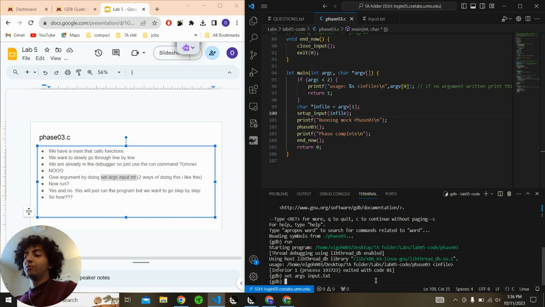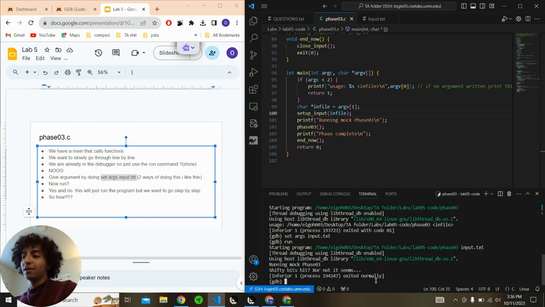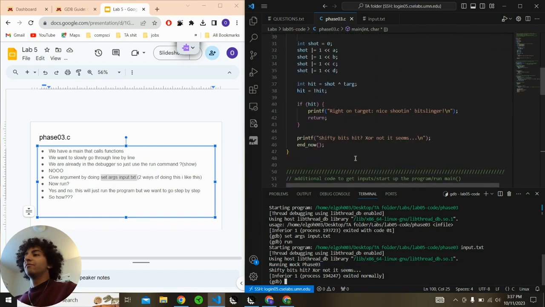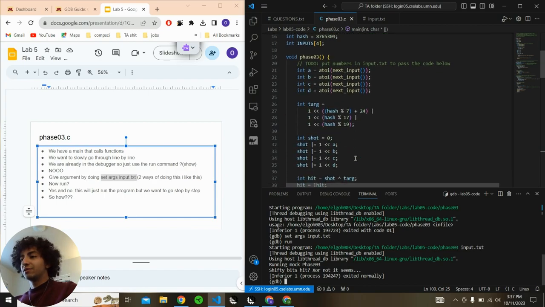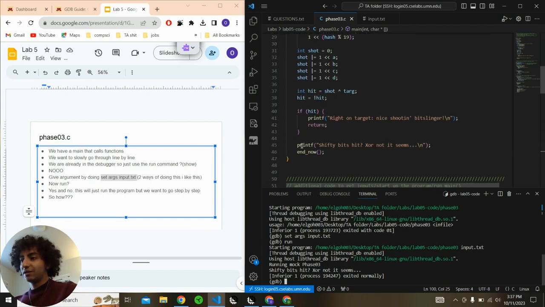So do we just run the program again? Well, yes and no. Now we actually have more reliable print information over here. It's saying shifty bits hit. If you go back up to phase 3, you realize that it's hitting this if statement here, which is not what we want. We want to be hitting the hit statement over here, right on target.